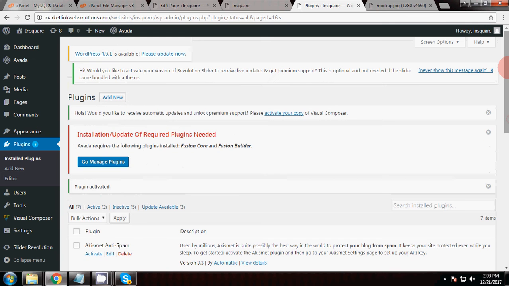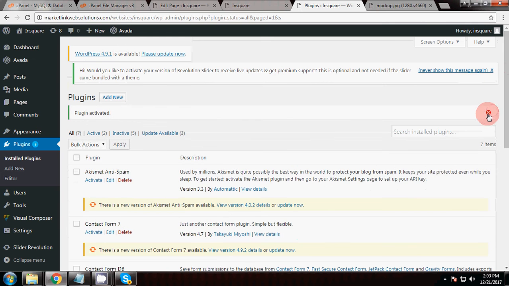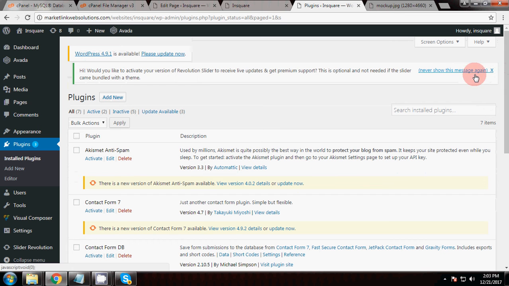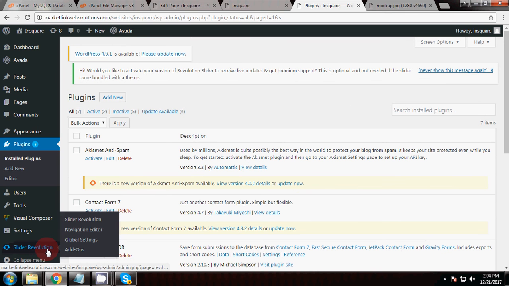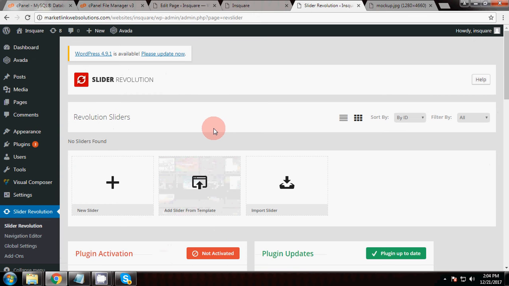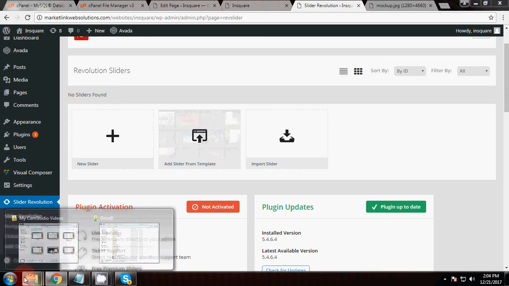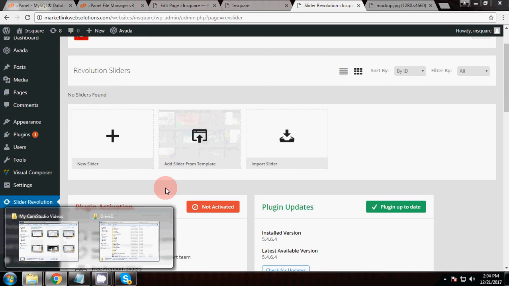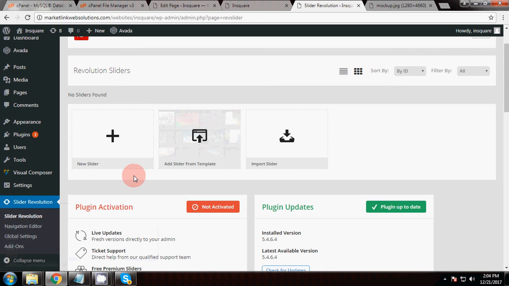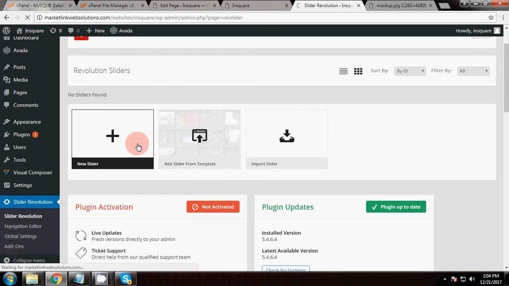So, as you can see, yung left pane ng dashboard natin is nadadagdagan. So, dyan nalalagay yung mga plugins and themes na ini-install natin. Okay. So, let's hit slider revolution dito sa pinakababa. And we will create our first banner. Okay. So, to create a slider, first, syempre, kailangan natin ng contents. So, meron na tayong contents. Just click new slider.